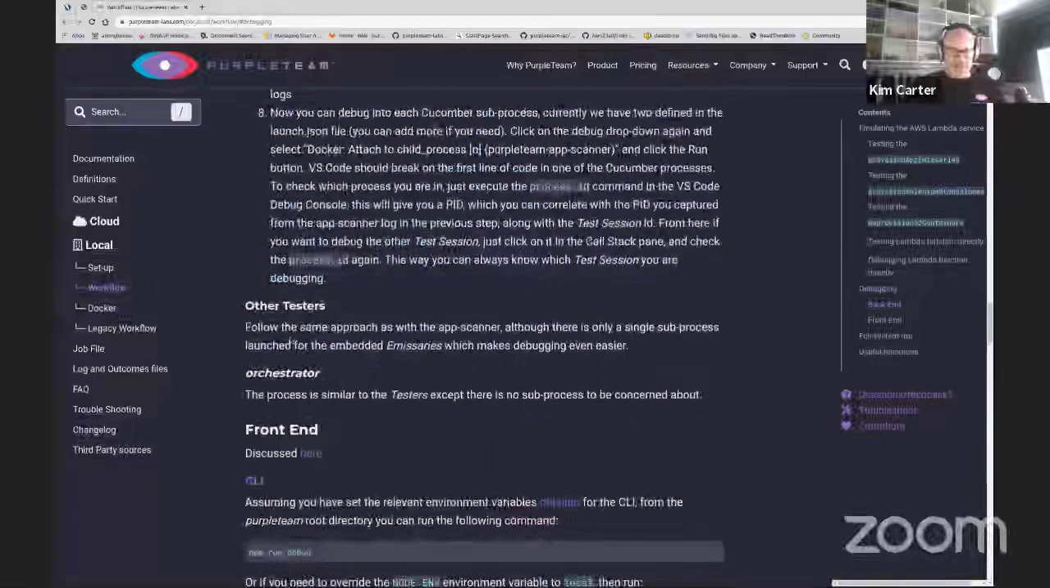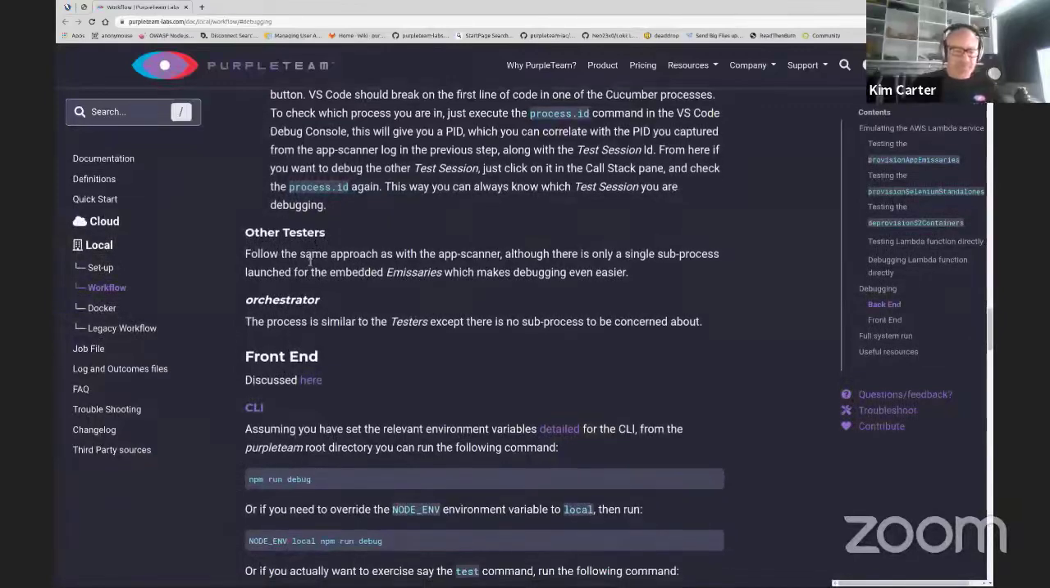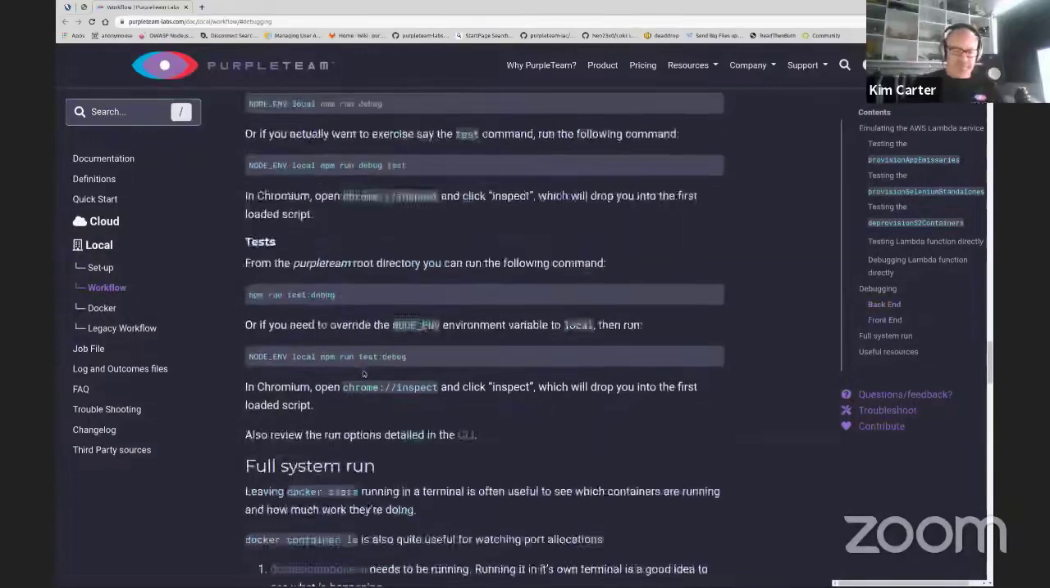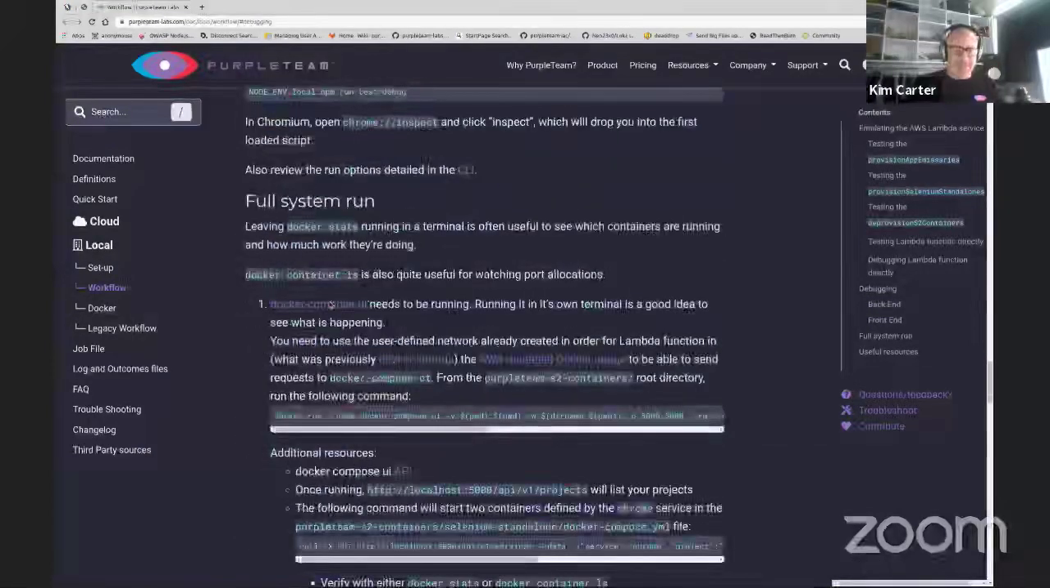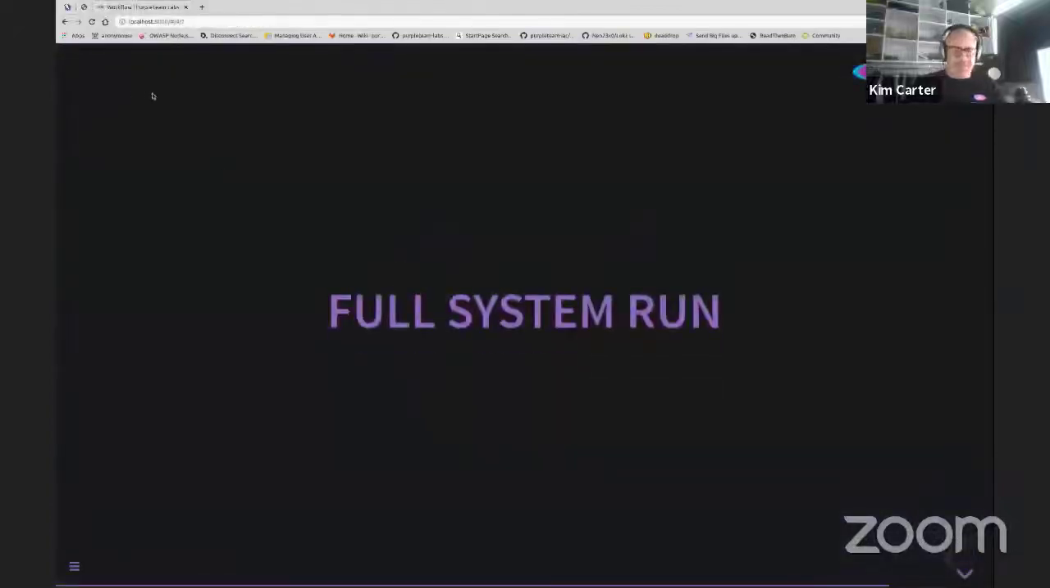The other testers are a lot simpler because there's just one test session for the likes of the TLS scanner, and the orchestrator doesn't have any sub-processes. And the front end, some debugging details there as well, and the full system test run, which is actually the next slide.